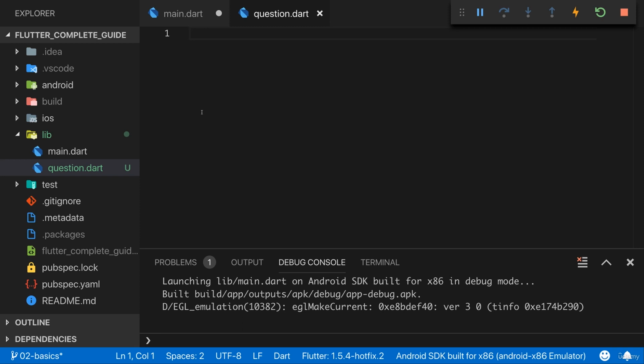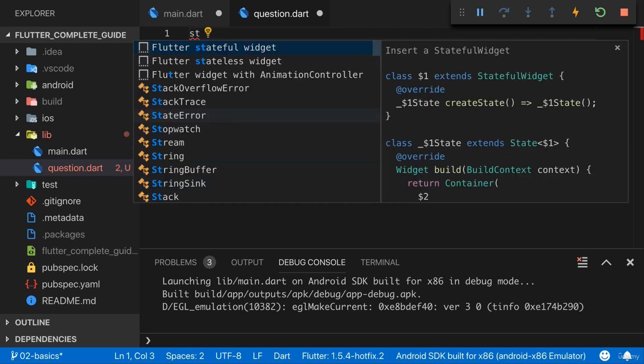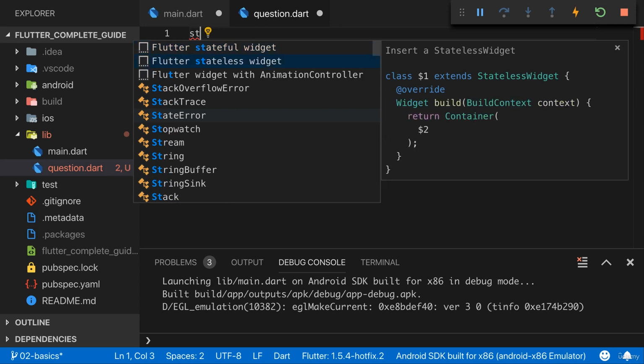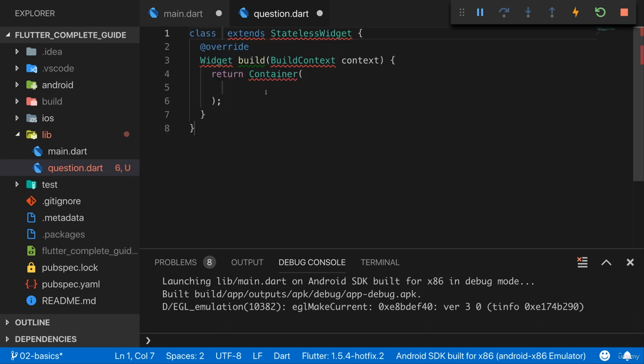Now, thanks to the Flutter extension which you installed, you should actually have a little helper here. If you type st, you should normally get some suggestions to automatically create some widgets. So a little shortcut, a little code snippet, which was added by the Flutter extension in Visual Studio Code and in Android Studio. If you get that, you can select the Flutter stateless widget option here and hit enter, and you automatically get a new stateless widget created for you. All you have to do here is add a name for that widget, which in my case would be Question here.